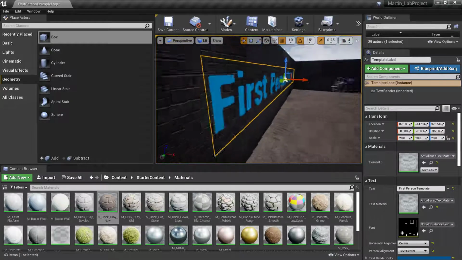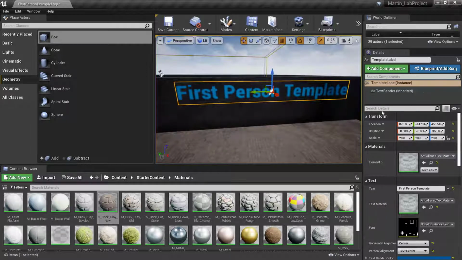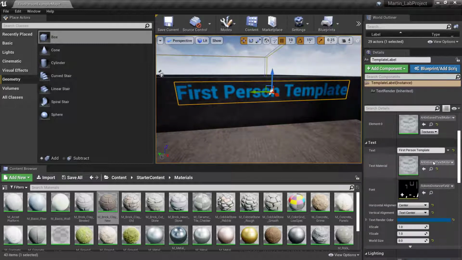Okay. And that looks pretty cool. So let's grab this, put it up a little bit. And now that we have the text selected, if we look in the details panel, we should have a box there that allows us to change the text information. So you'll see text as a heading. You'll see the words first person template. And what we're going to do is erase that and replace that with your name.